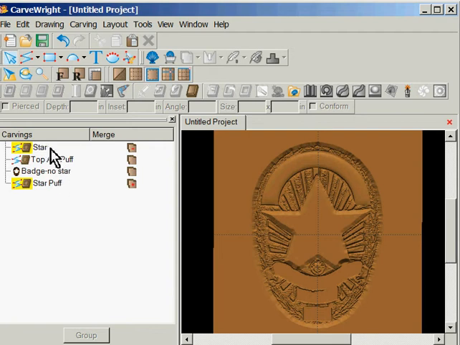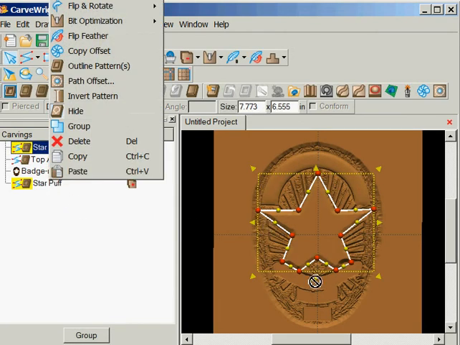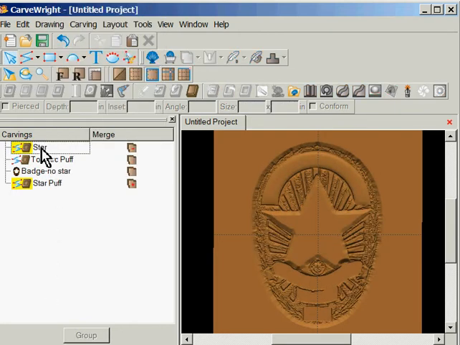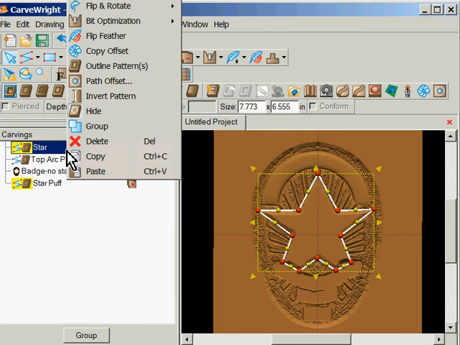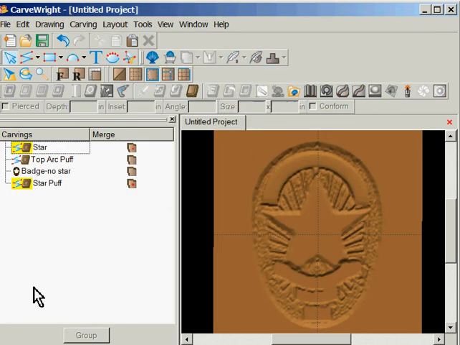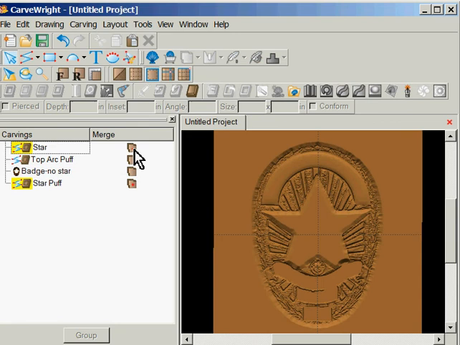So now let's look at the star. I outlined the star, and I made it a carve area, depth of 250, and it is a negative merge. Let's see if we can see that. I can't bring it down to where you can see that, but it is a negative merge. That's what that is right there.